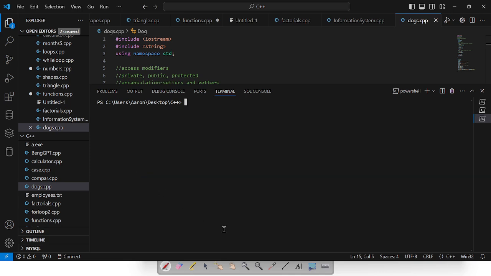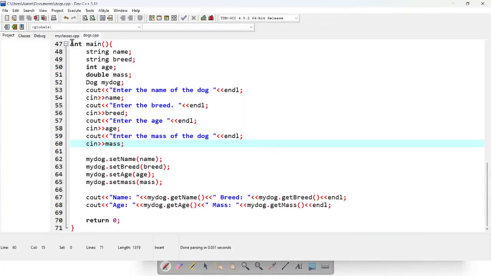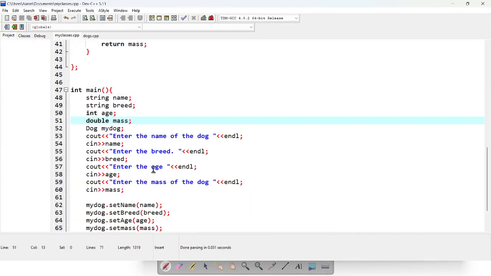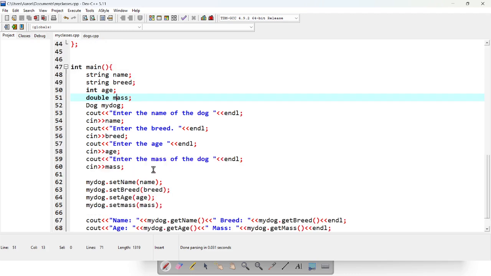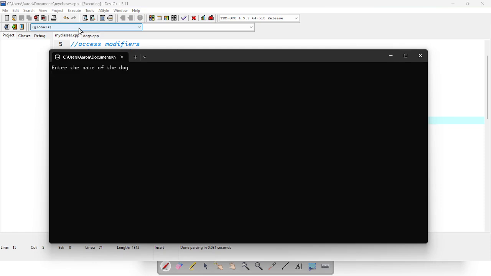Okay. And if that's running in Visual Studio Code, I can now go back to Dev and run it in Dev. So I can use any of these two files I made. I'll just delete the constructor. Where's the constructor? Let's see. Okay. Yeah, and that works also in Dev.